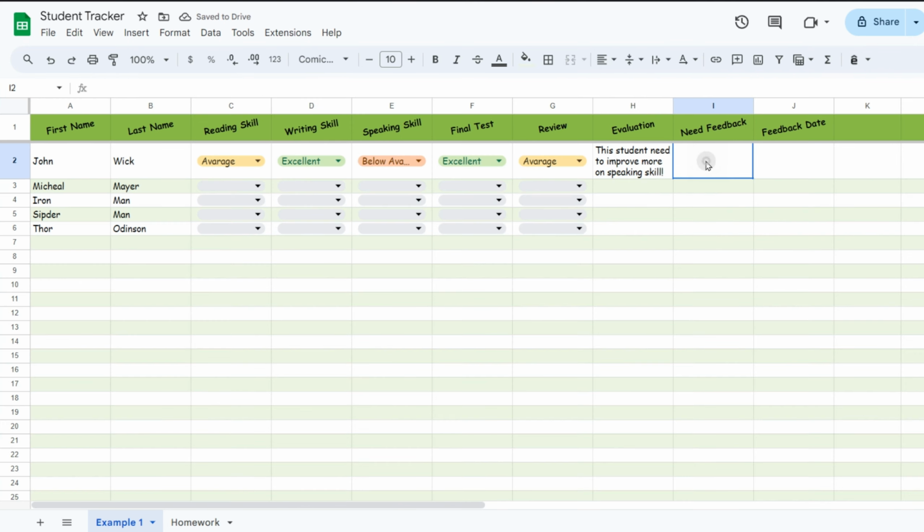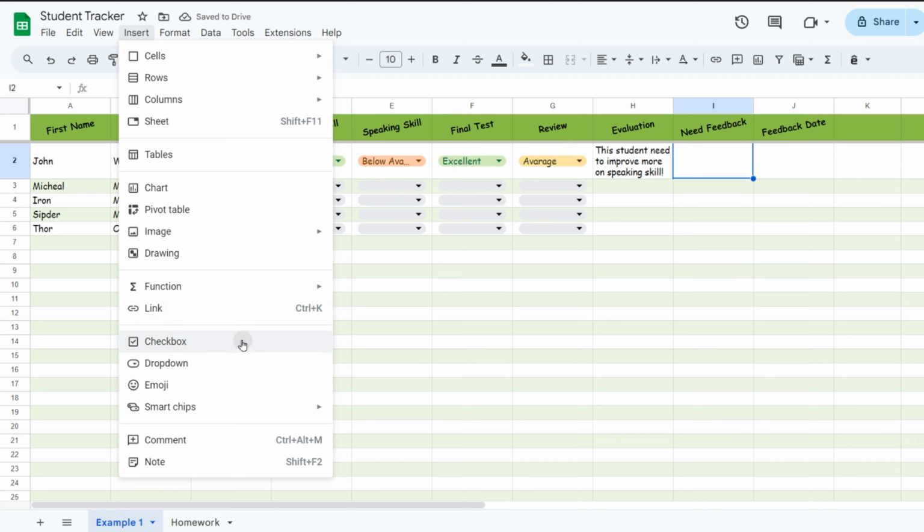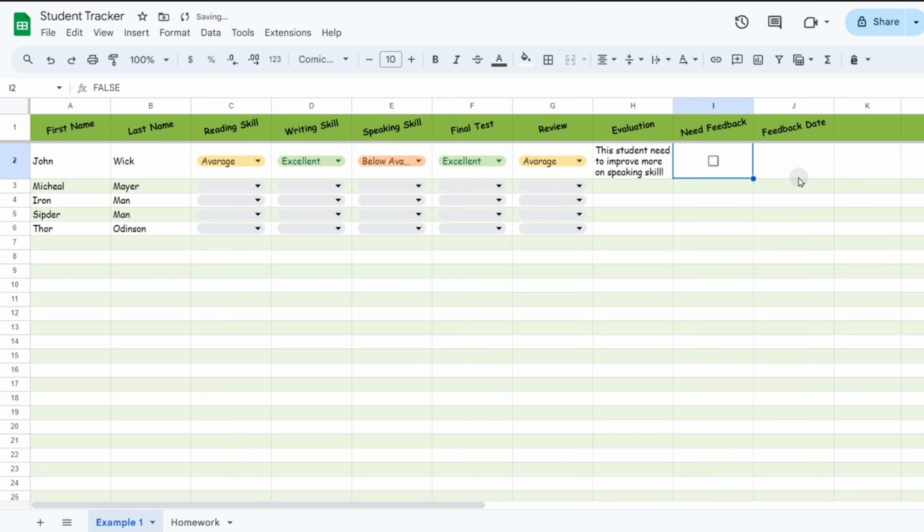You can see that in the Need Feedback column, we basically only use a Yes or No option. So it doesn't make sense to input it by hand every time. So, let's make it more functional. Move to the Insert menu, then select Checkbox. Now you just need to check the checkbox if the student needs personal feedback.